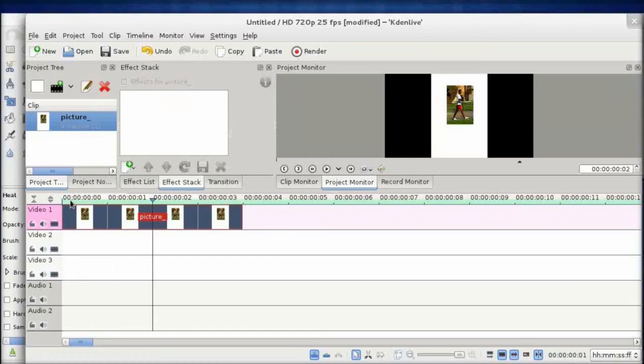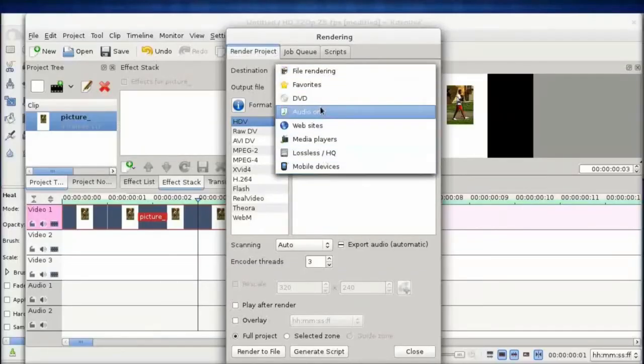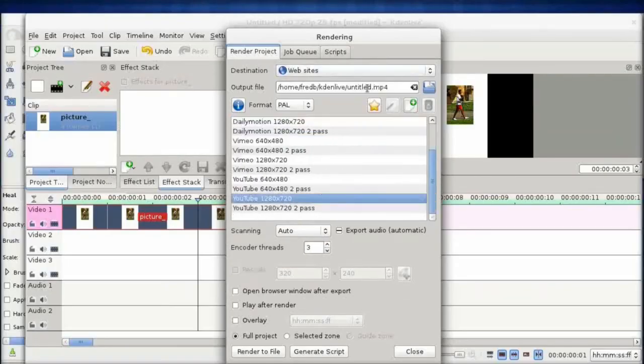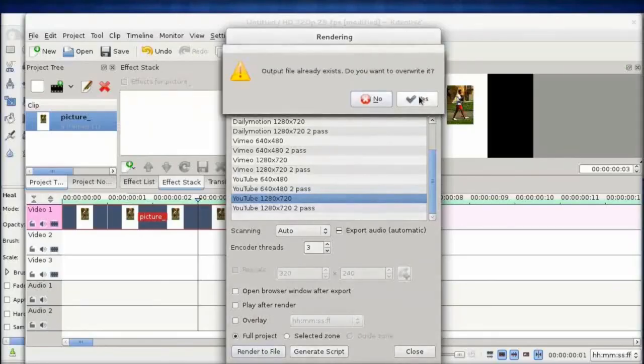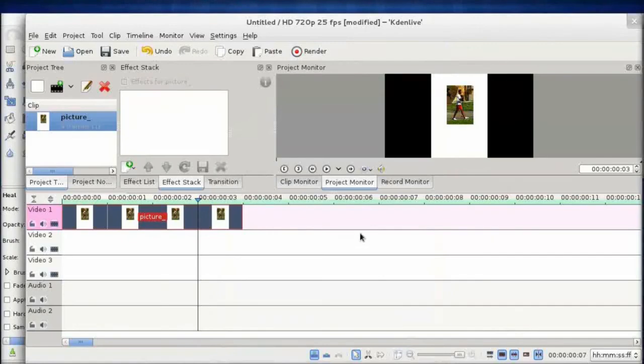I'm afraid the picture is rather small in that preview window, so I think what we'll do is we'll render it out so you can see the full effect. So I'm going to change it to website, YouTube, 1pass, and let's call it, I don't know, man. And click on render to file. Yes, I've already got a file there. Let's overwrite it. Wow, look at that, that's a fast render.